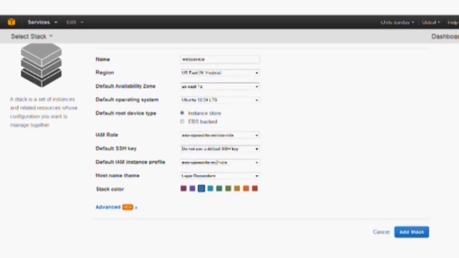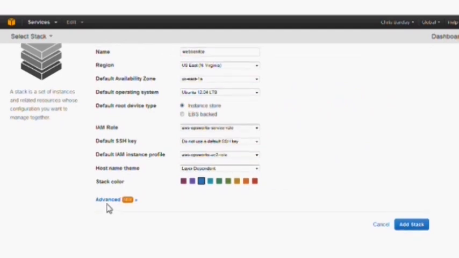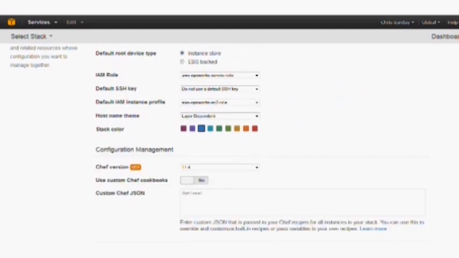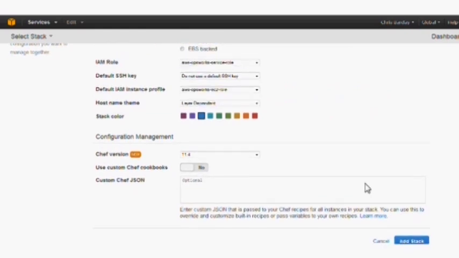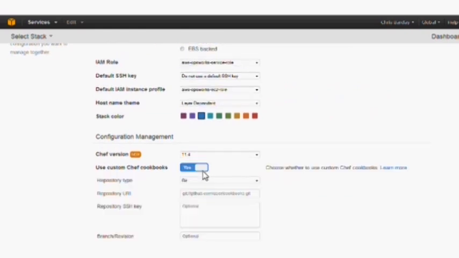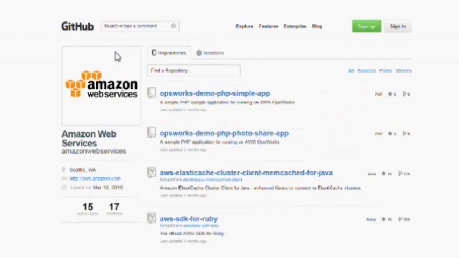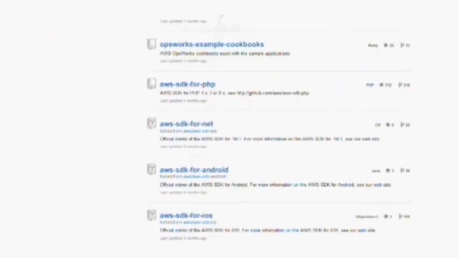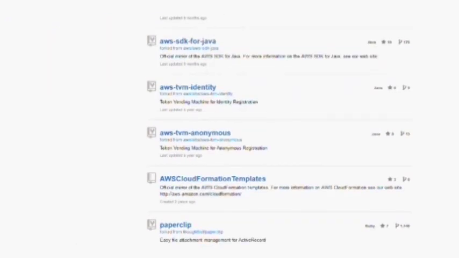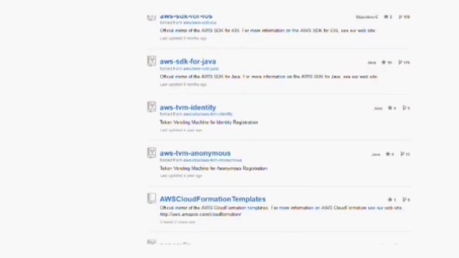We can see here that there's also an advanced section, and inside this advanced section we can see the Chef version that we're going to use, which is 11.4. And we're going to use some custom cookbooks for this demonstration. I created some Chef recipes that perform additional configuration on my servers, and those cookbooks are available inside my Amazon Web Services sample cookbooks. So let's go ahead and get those.